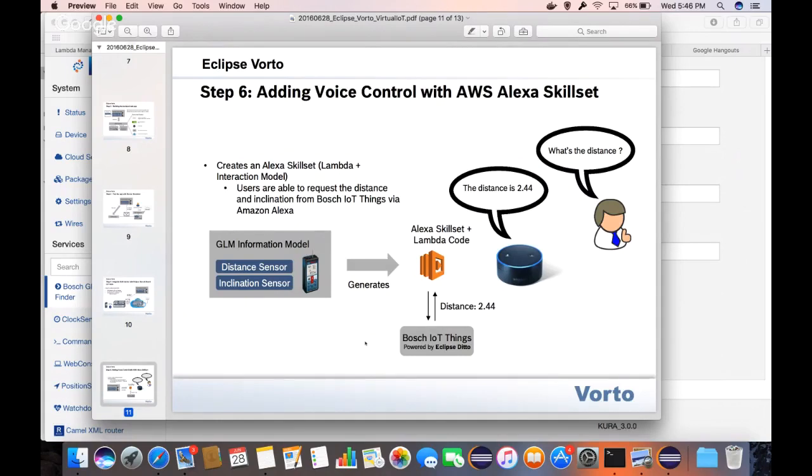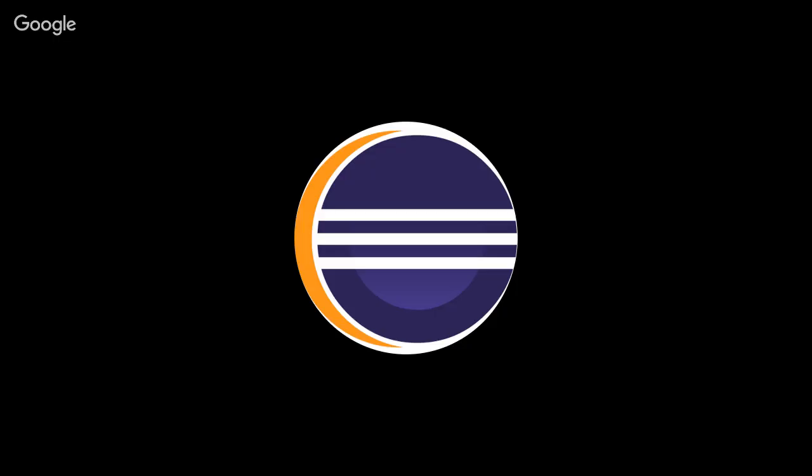So we're now in this step here, where we're adding even voice control to it. So we can say, hey, get me this information, give me this distance, maybe voicing it out using a voice command service. For that, Vorto also provides a skill set generator, which creates the Lambda function for Node.js, as well as the interaction model for this information model to request data, in this case the distance or inclination data from Bosch IoT Things. So you can ask, for example, what's the distance, and it will respond with the data that comes from Bosch IoT.